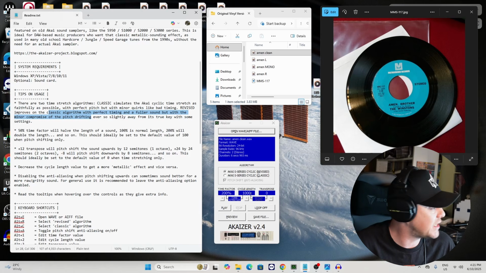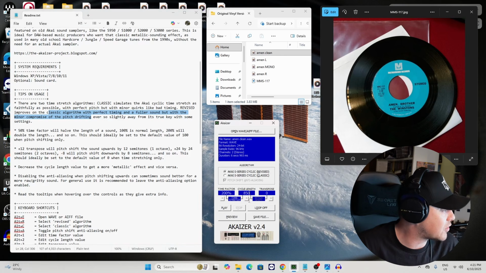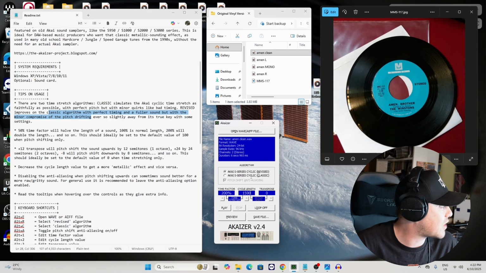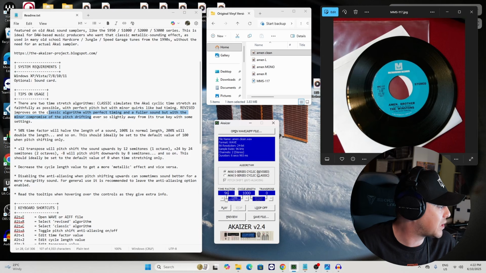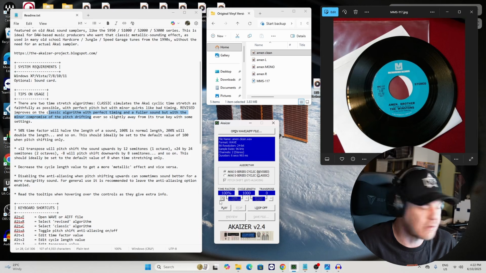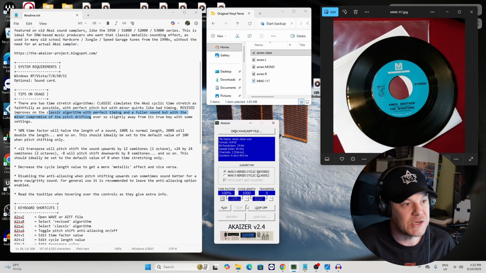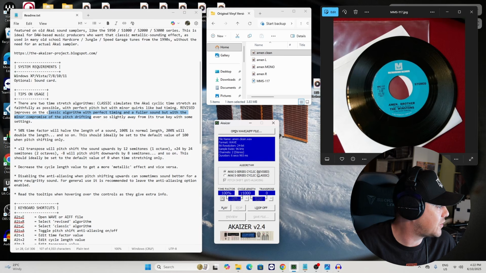So what I've found with this, if you drag this cycle length down below 1,000, you'll get a much more metallic sound. And if you drag that cycle length back up, it will reduce the metallic sound. So we'll leave it on 1,000 right now. We'll just play the sample straight. If you use these little arrows, you can always reset to the original value. So let's just play the sample.